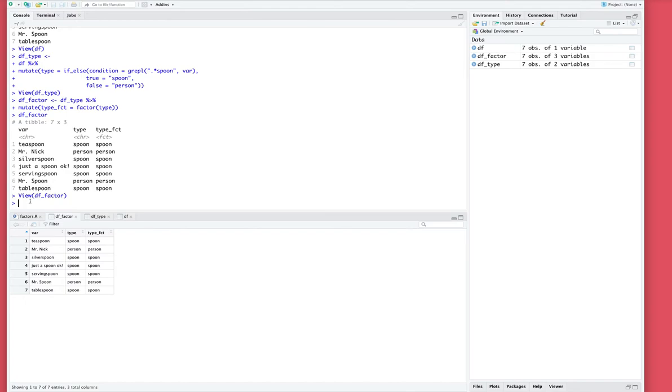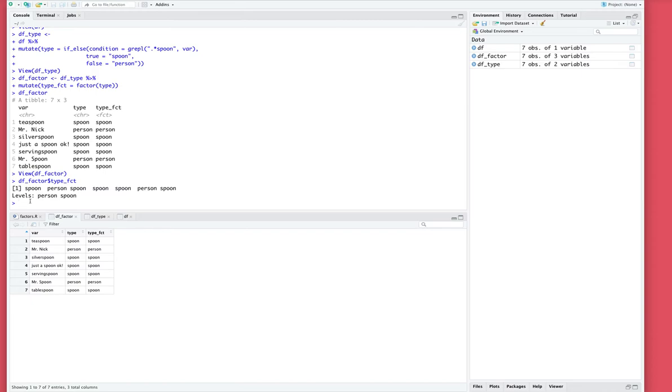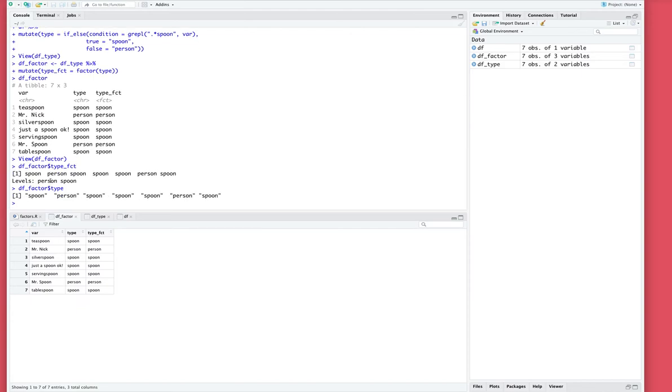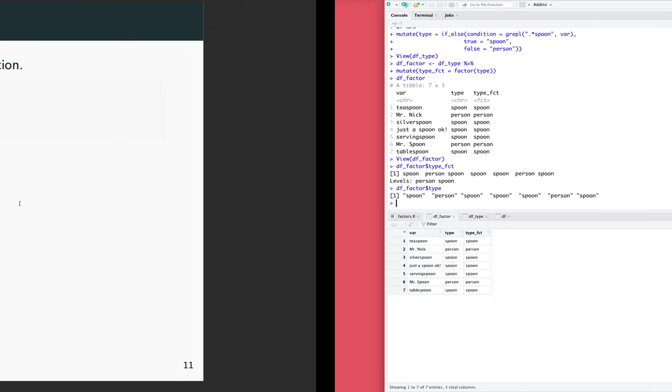You can see if we want to print out the contents of that new column, we can just type in the data frame name, dollar sign, name of that column, hit our return button, and you can see it returns something a little bit different than if we just printed out the type column. It now has all the values in that column, but it also prints out that they're now part of a factor with two levels, person or spoon. If we print out the type column, you see it just prints out everything in that column, just those characters, but it's not telling us that they have levels because it is not a factor.